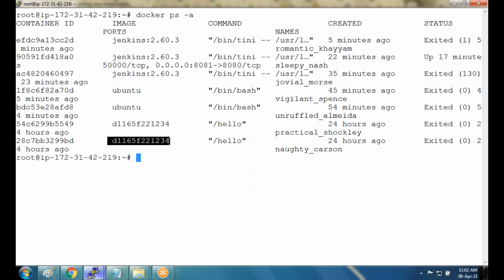But now, can I start these containers? If the image is removed, can I start the containers? Try that from your side. Now, I want to remove all my containers. I don't want to remove them one by one. I want to remove all my containers.